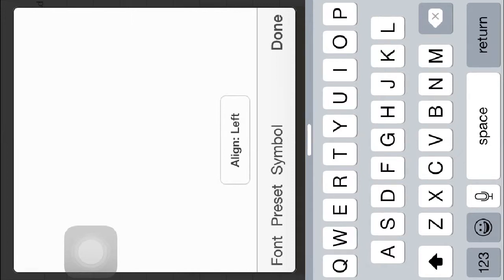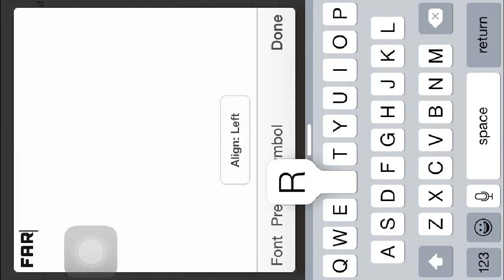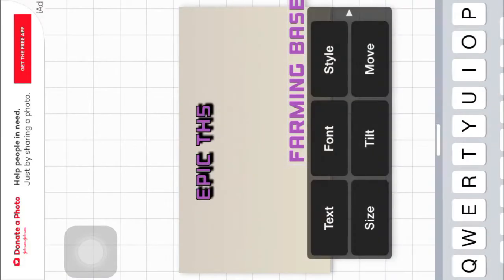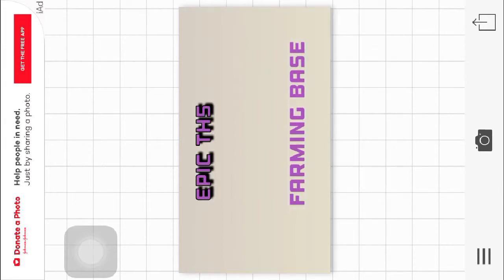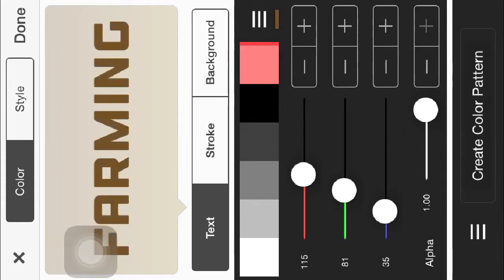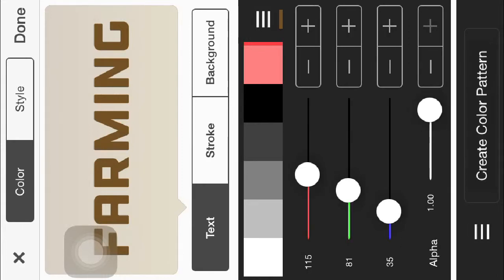So I like to do the same font. Basically, you're just gonna type in farming base. You can change the font if you want, but I usually like having the same fonts. I change them every different video, but I like having all the words the same font. So let's just go ahead, and I usually like to have different colors because it'd be boring if it was just one color. So let's make this one gold, since my walls are gold.